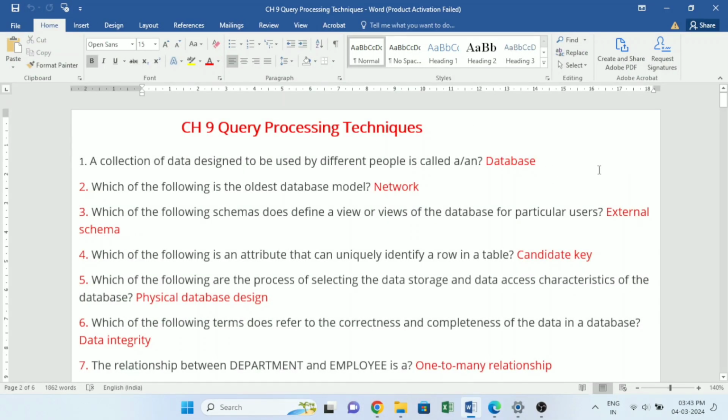Ch9 Query Processing Techniques. 1. A collection of data designed to be used by different people is called a/n database. 2. Which of the following is the oldest database model? Network. 3. Which of the following schemas does define a view or views of the database for particular users?